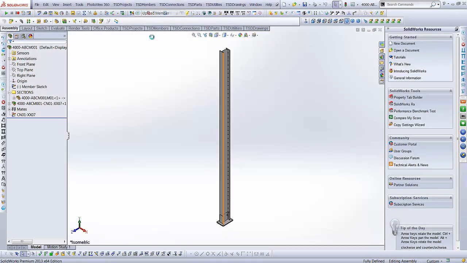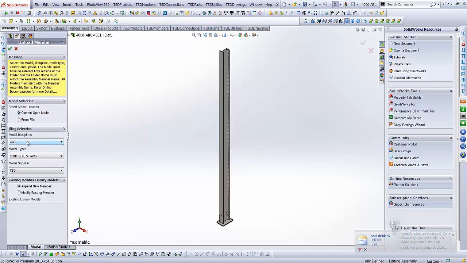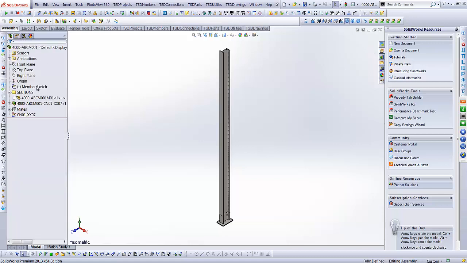Now, TSD members, upload member. Now this is going to be a structural column and then a TSD. Okay, so now we can upload that to the library, but before we do that, we need to make sure that our member sketch is free and floating at this level, and it is. Otherwise you'll get messages telling you that things are looking outside the folder.